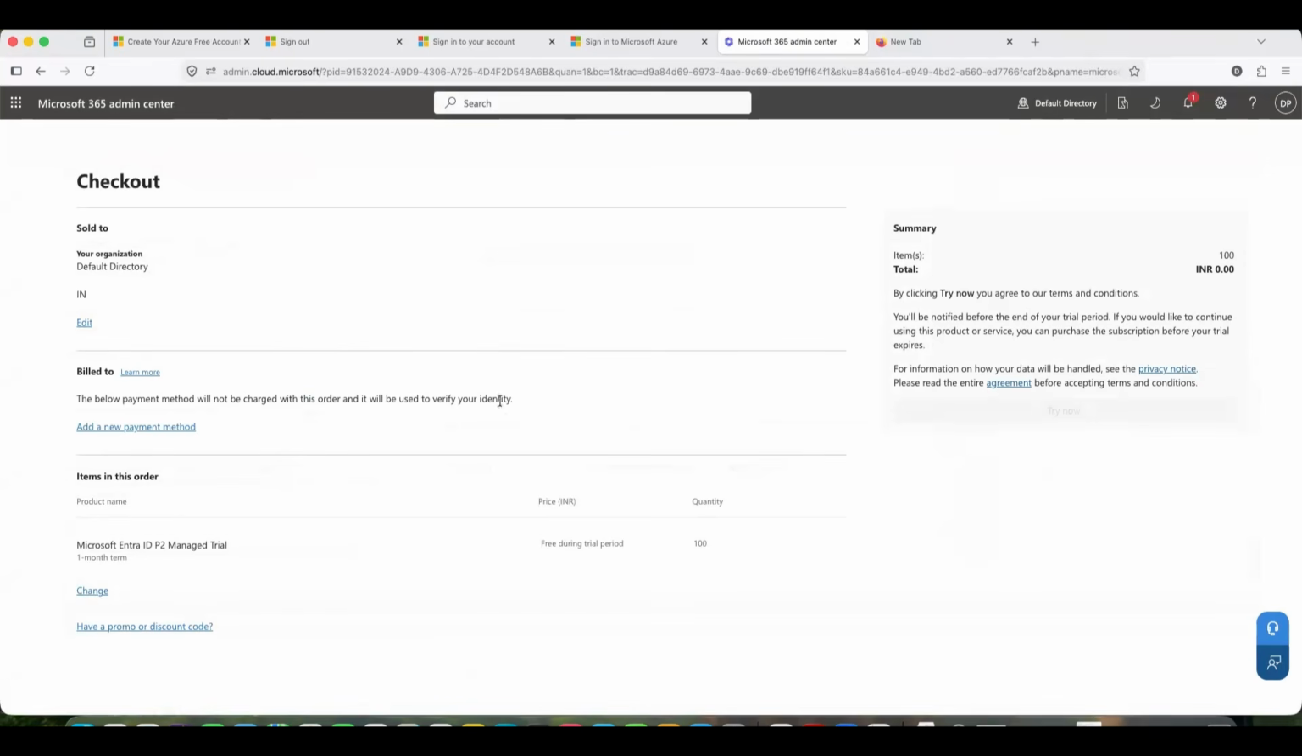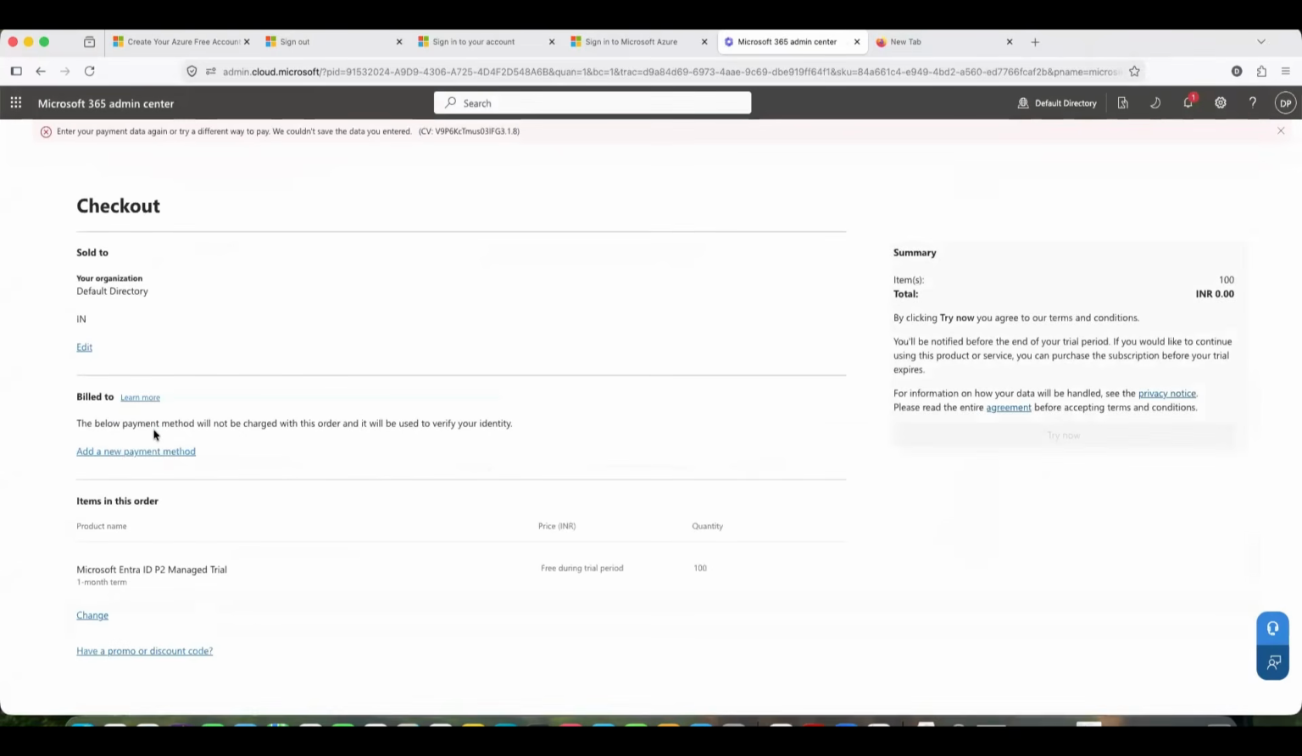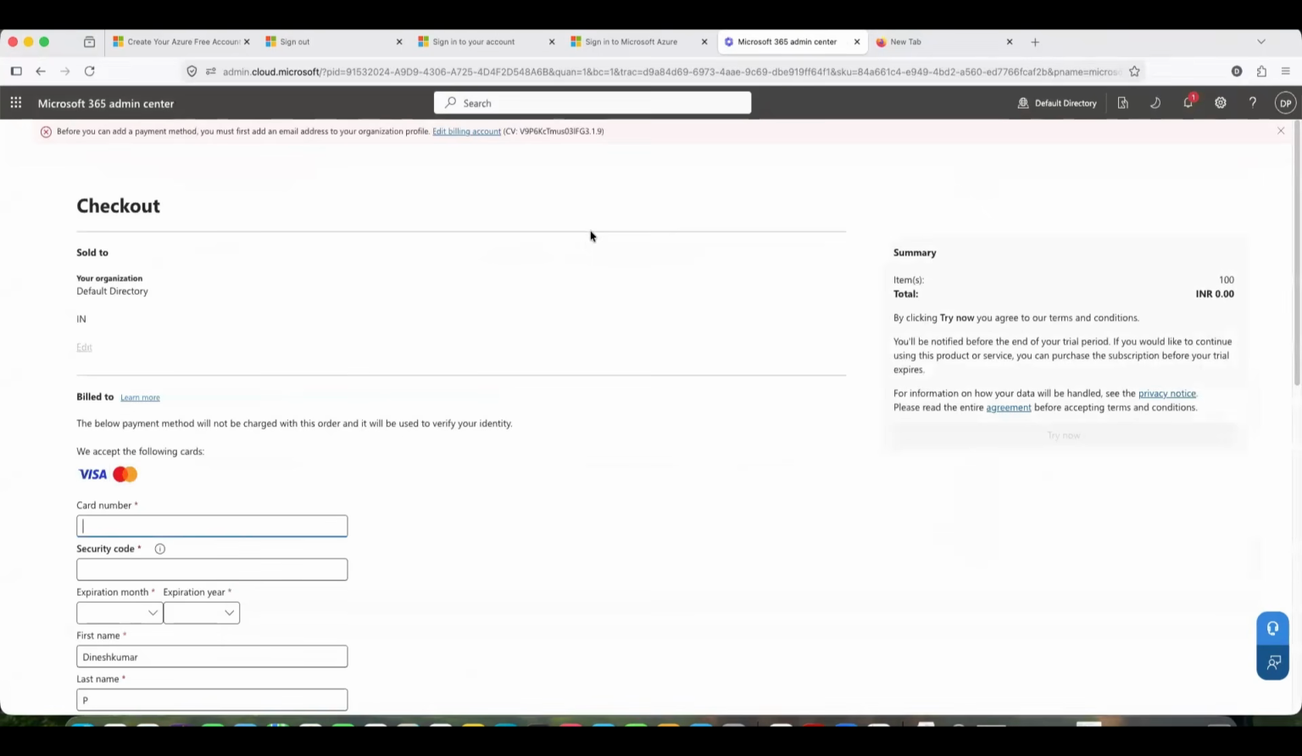Click on add new payment method, right? Yeah, you need to type your credit card information there. See, right now it is available for under license. Whenever you are creating any account or anything, please do not assign this P2 license to all the users. Only one P2 license is required, okay? While purchasing also, purchase only one license. Don't purchase for 100 licenses.